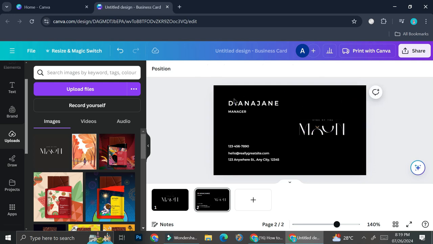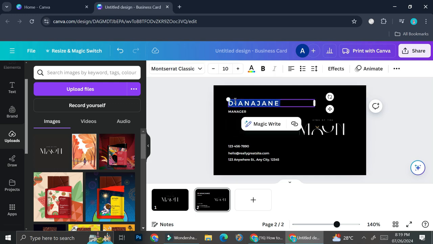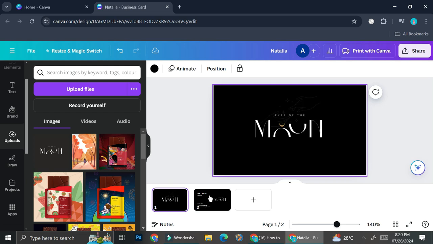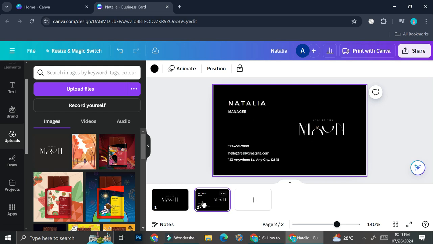So it looks something like this, and I'm going to add the name. And I'm just not going to bother with the other content. I'm just going to leave it as it is. So this is very simple, yet I feel like it looks elegant.